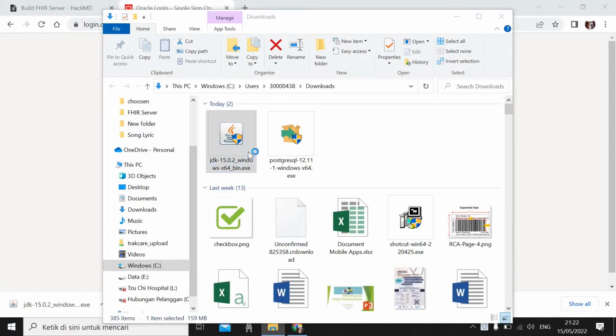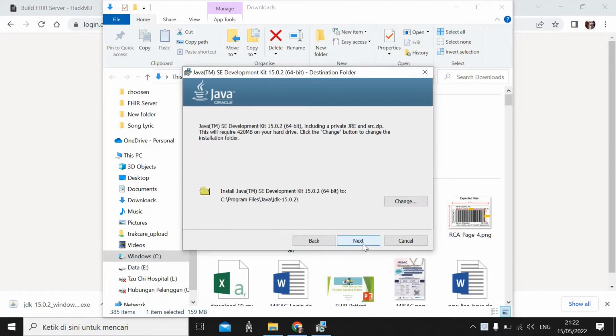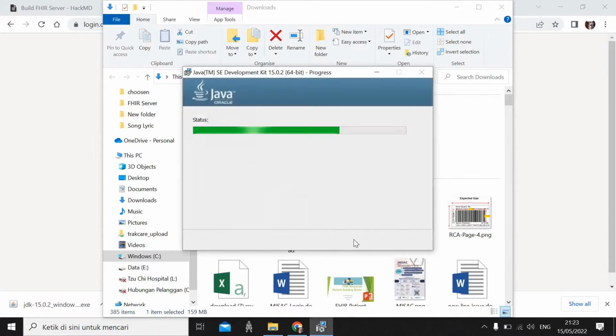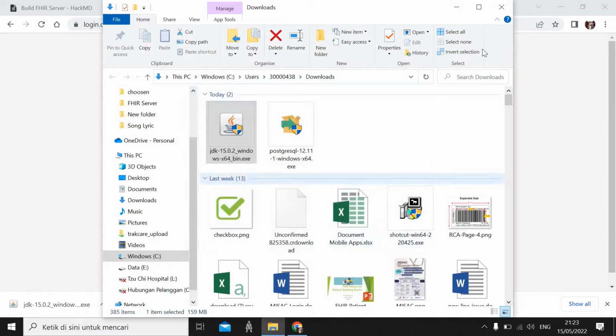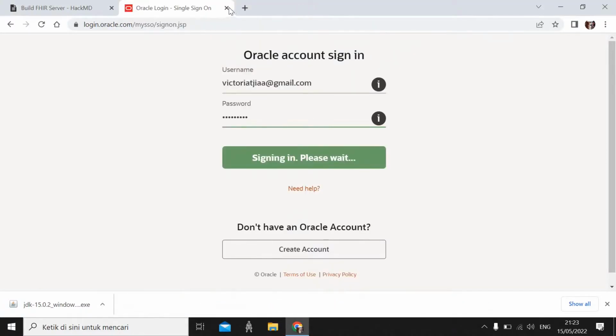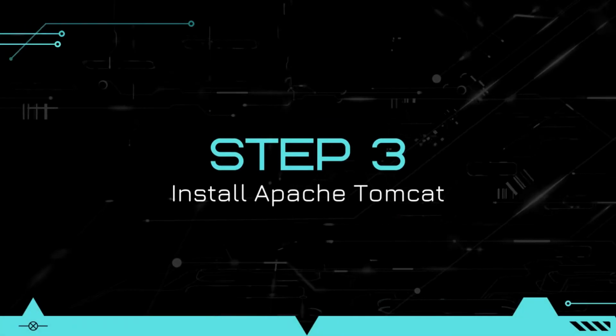I'm going to install it on my computer. Click next, and then I'm going to put it in the C folder. Okay, the JDK is installed now. Then I'm going to move to the next step, which is the installation of Apache Tomcat.